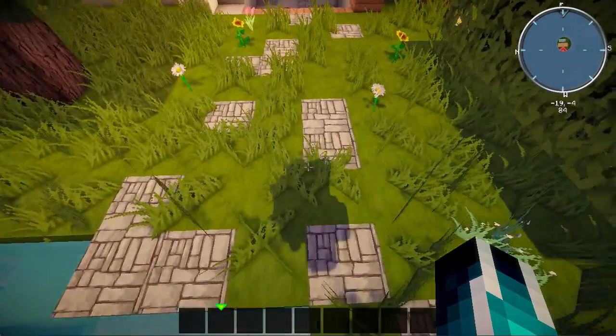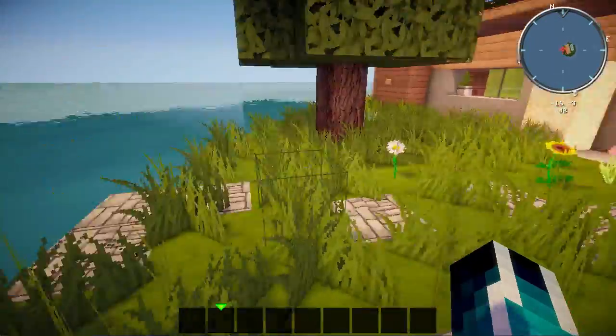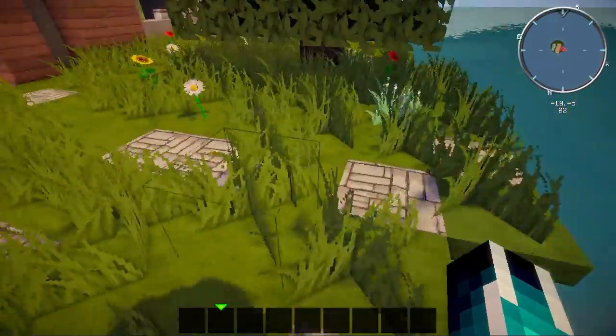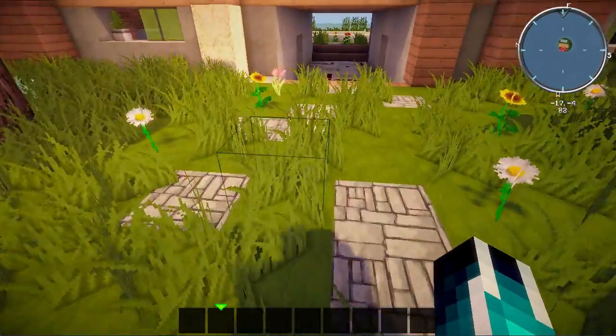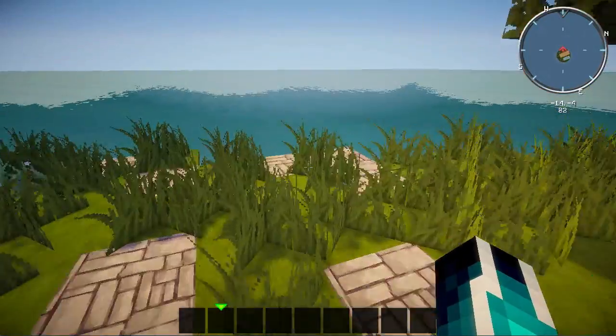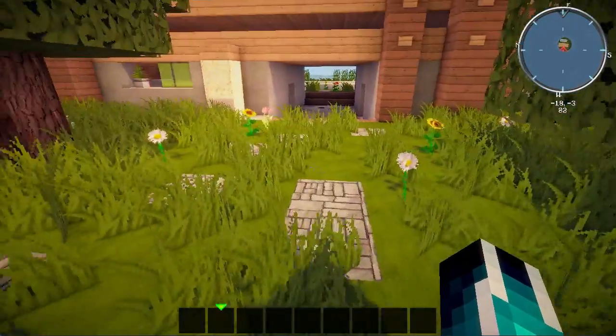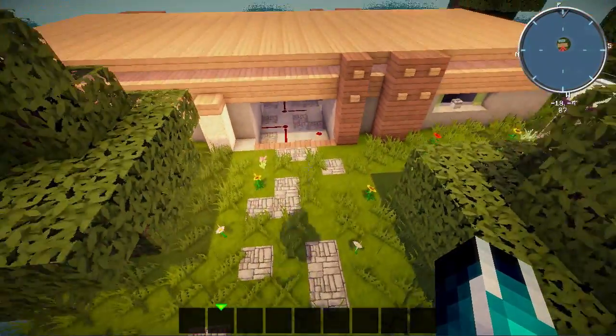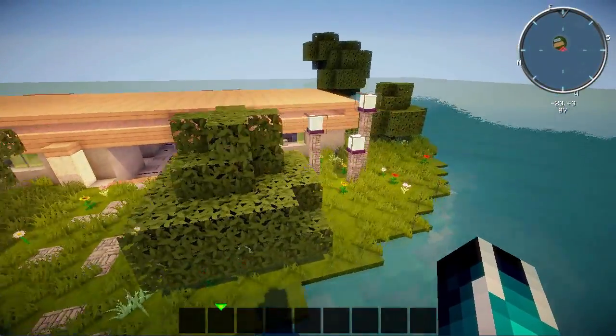So check it out. I always like pathways like this. I don't know why. There seems to be order to this chaos, which I really like. But before we go in there, let's do a fly around.